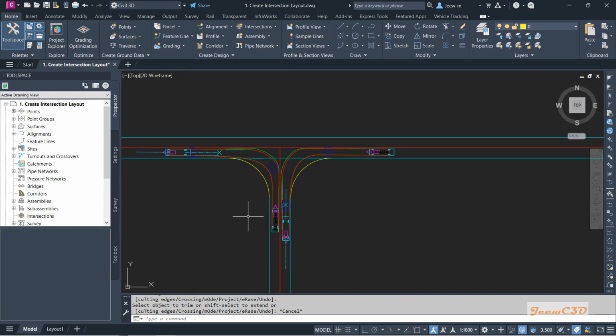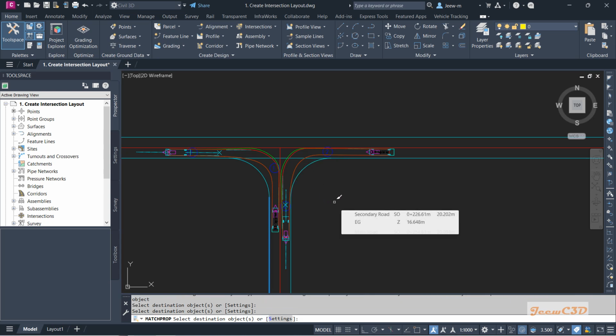So I am going to make this in the same color as this one. So I use match properties command, MA, and press enter. I select my source object as this one and make sure these are my destination places so that it matches with the source layer. Then I press escape.